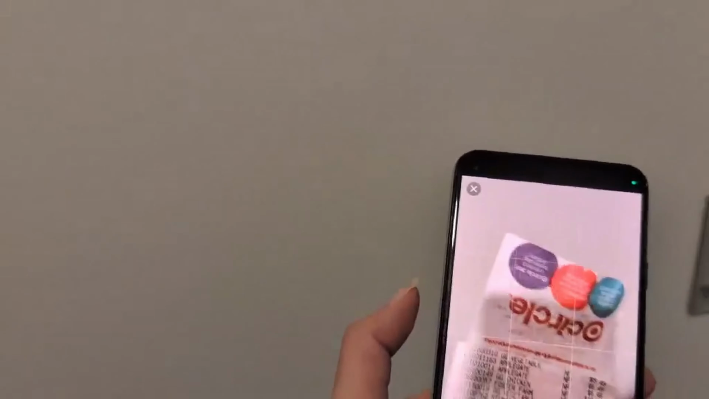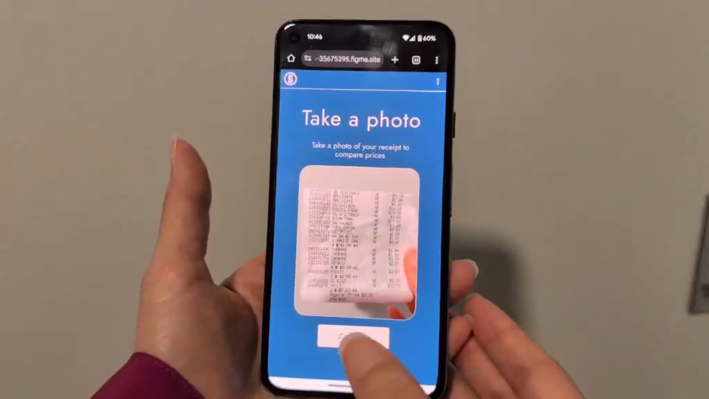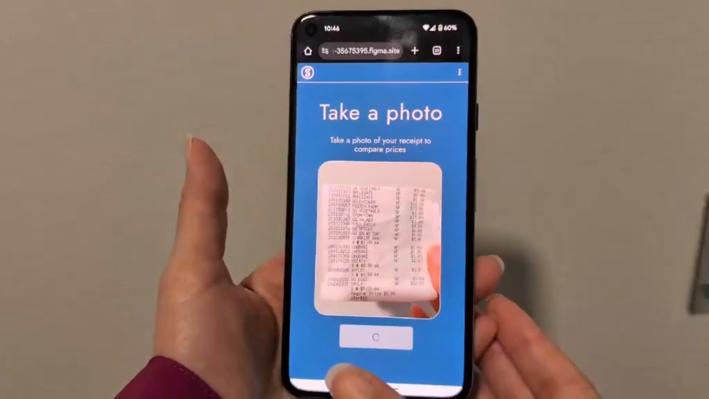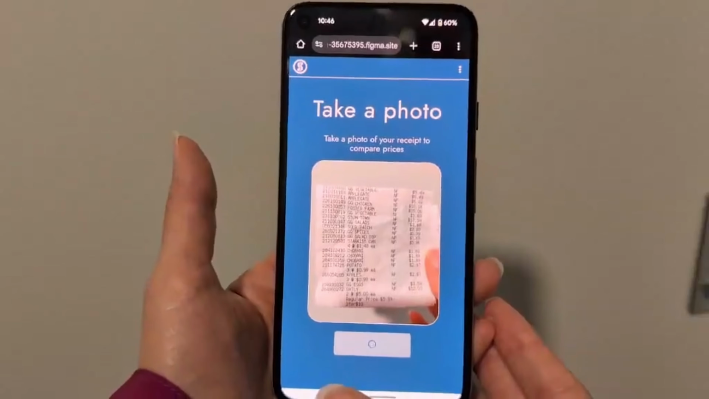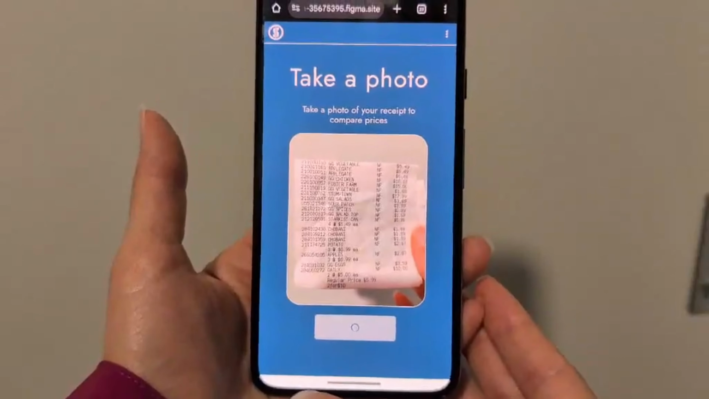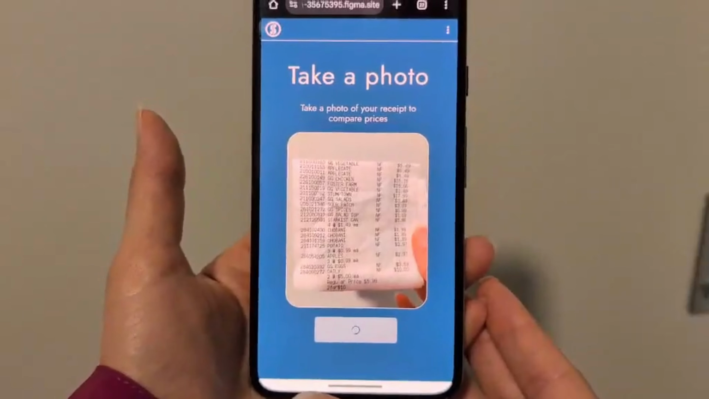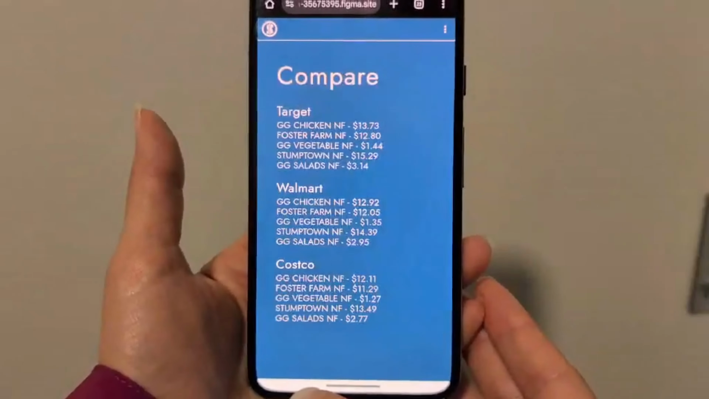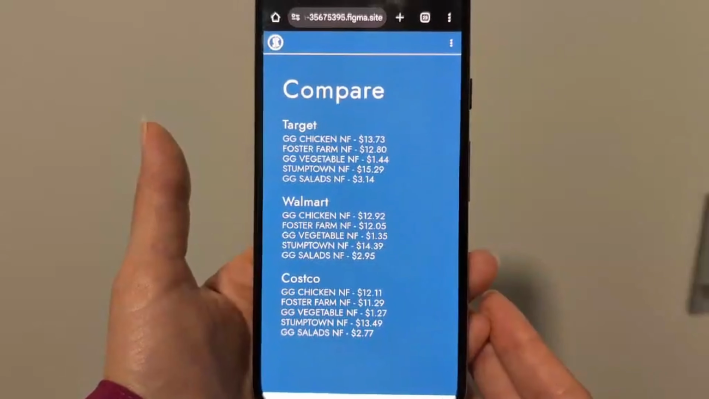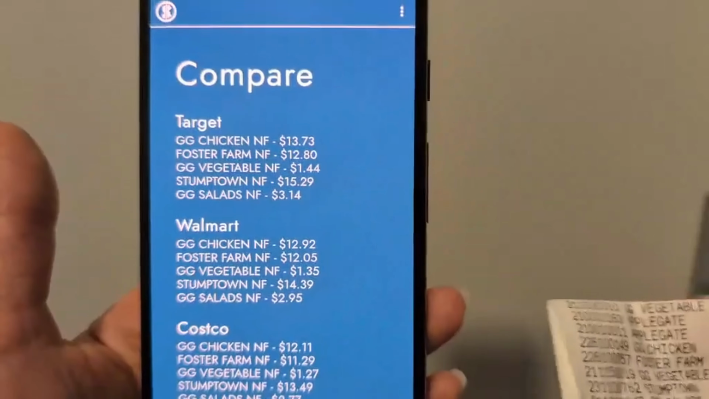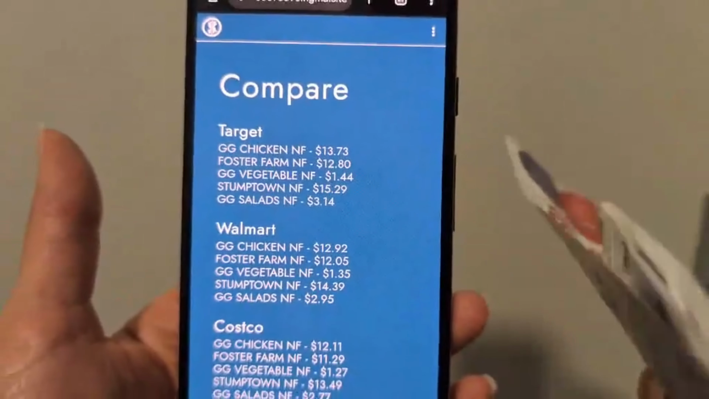Okay, take a picture of the receipt and let's wait a few more seconds. Any time now. And okay, that was not a lot, but this looked like it's working now. Okay, let's check it out.